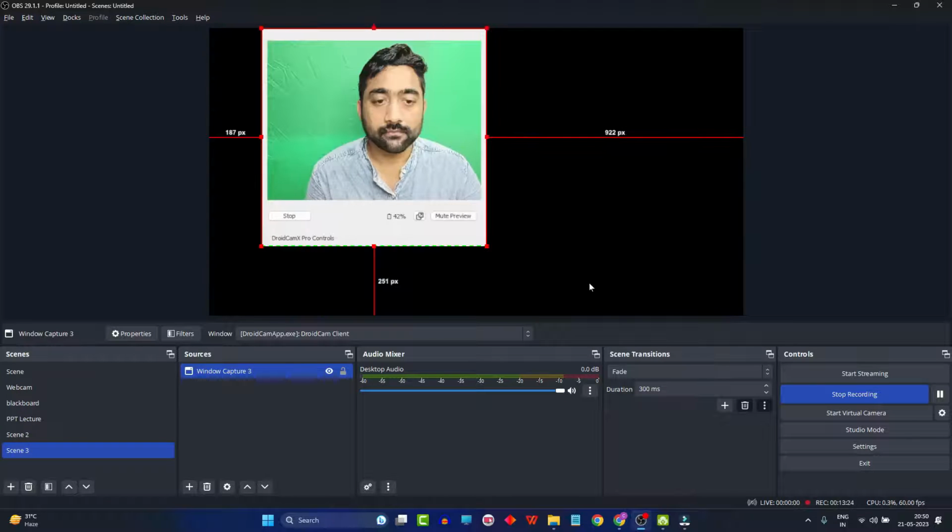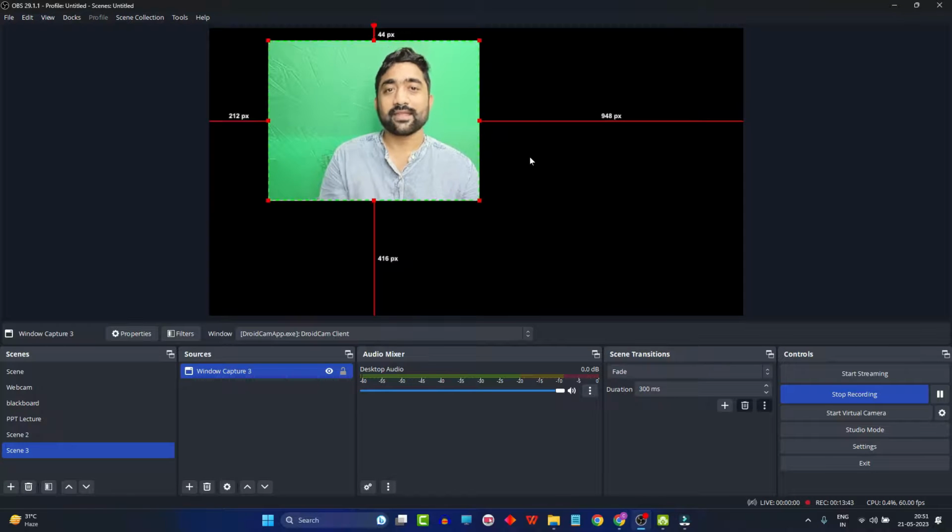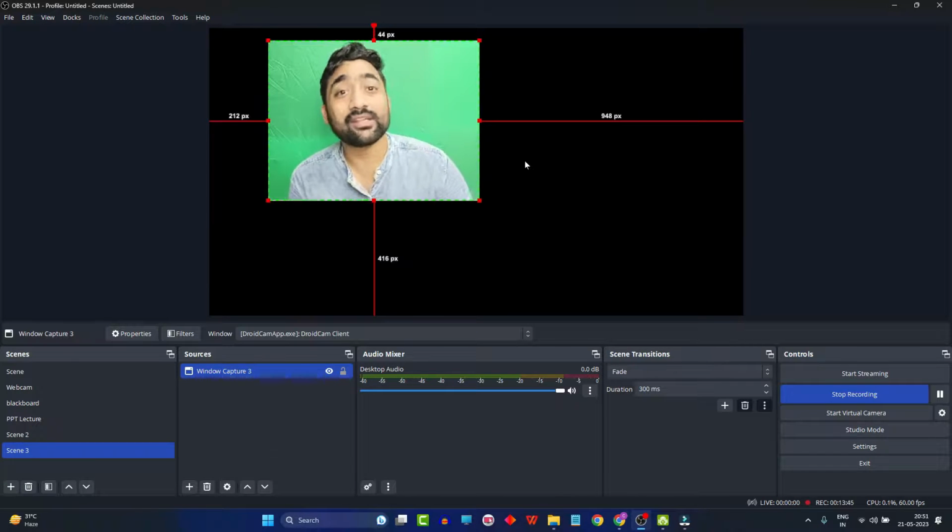Isn't it magical? So the only thing left is whatever portion you want to be shown on the screen, simply crop it by pressing Shift Alt and then drag it accordingly. So it will look something like this. Isn't it simple? So what else is left?